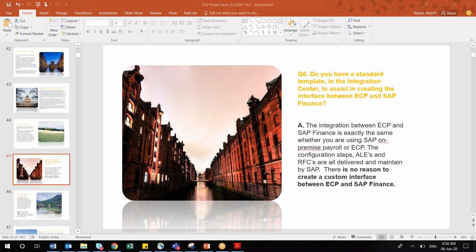The next query people generally ask: do you have a standard template in the integration center whenever you are configuring any integration or interface between your EC payroll and finance? When I say finance, it can be your FICO module, or your S/4HANA based FICO module. In both scenarios, the EC payroll and SAP finance integration is exactly what we used in the on-premise days. There have been no changes in that.